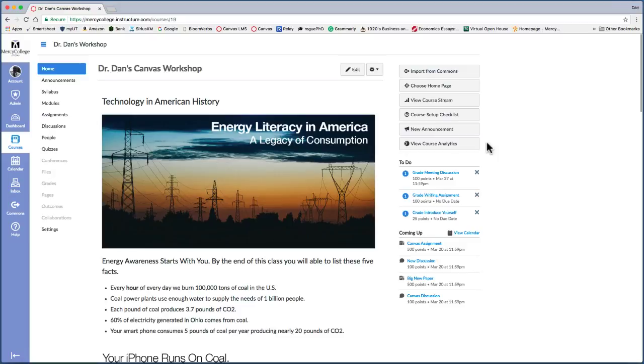Today we're going to look at quizzes and some of the quiz settings, and we're going to look at quiz banks and some other more advanced features of setting up a quiz. Like anything else in Canvas, there are several different ways to accomplish the same thing.